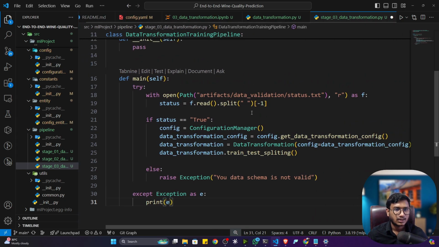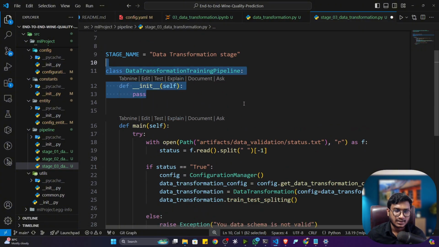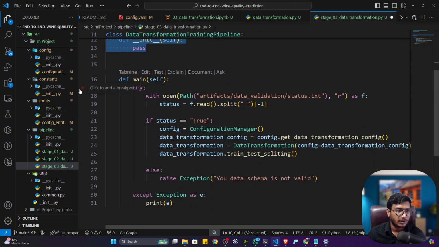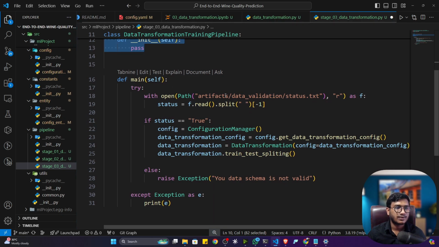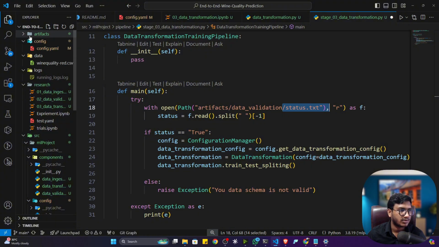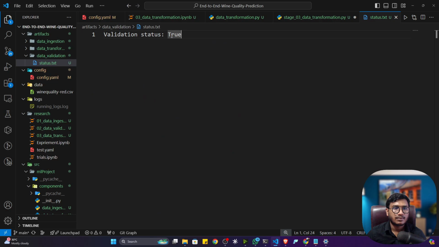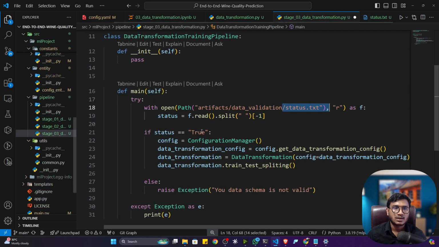See, what is the logic? First of all, you can see I have imported all the library, and this is the class I've prepared, and this is my main code. Okay, see what you have to do. First of all, you have to open that status.txt file, which is available inside my validation. I think you remember. So inside validation, this is the status.txt, and whenever status is true, that means my data is in correct format. That means there is no issue with my data.